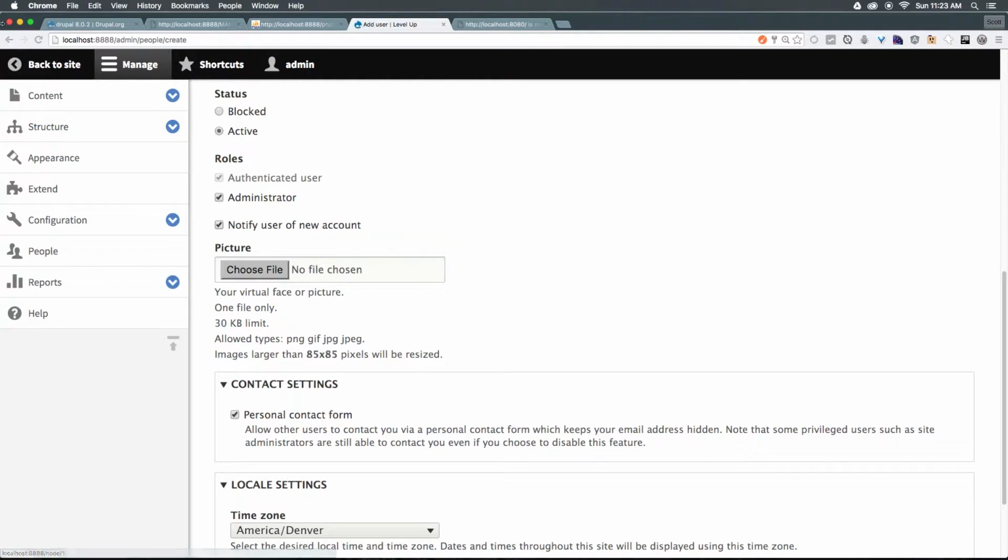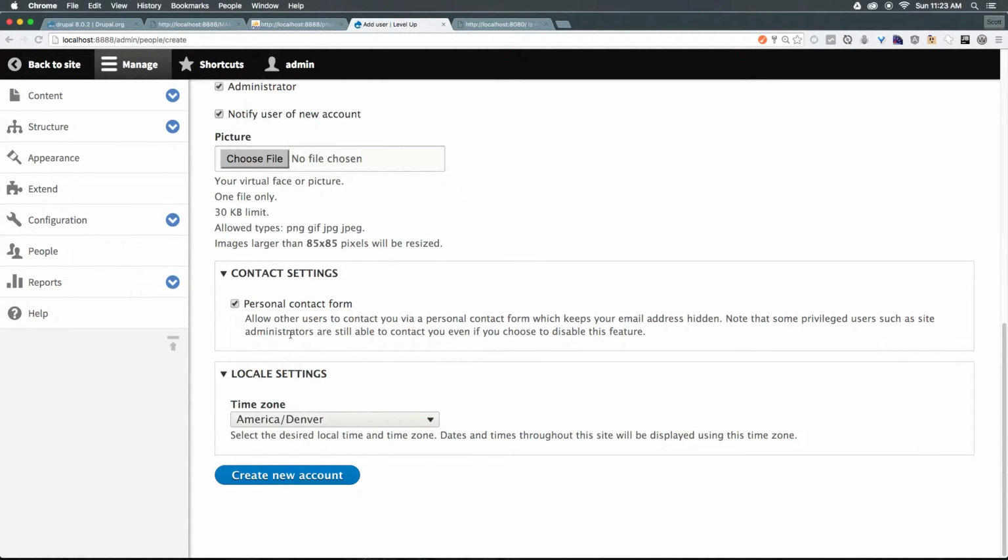Now you might be wondering, I want them to be able to update and add posts or maybe even create posts, but I don't want them to have access to all this configuration stuff. Well, that's something we're going to get into more with user roles in the next video. As you can see, we can add them a picture if we'd like, contact settings, time zone, any of that stuff, and we can click create new account.